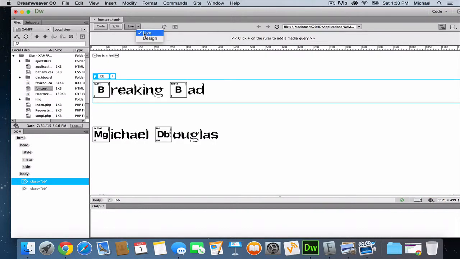Dreamweaver needs to use live view for this. It'll give a warning if you're using this. But now you can type in here whatever you like, and you can then save it and run it, and you can test it on different browsers. So this is using custom fonts for your website.